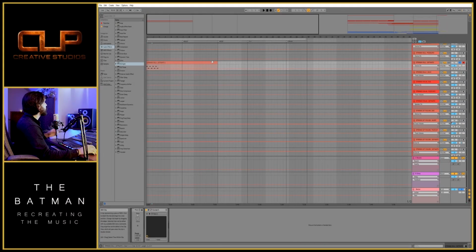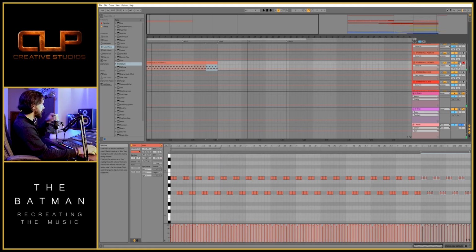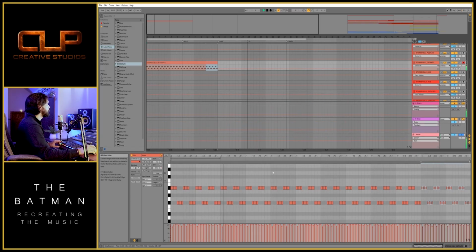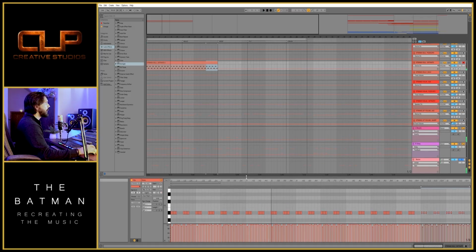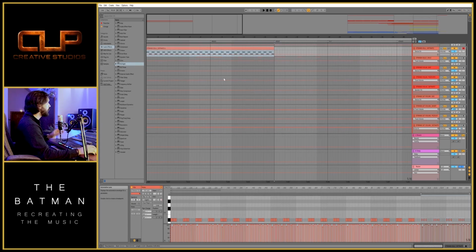So what we're going to do now is loop this for the entire section. Let's play this back now with the basses and see how it's sounding. All right, we're getting there. Now we're just going to duplicate this track and bring it to our violas, which technically is the same sound library.